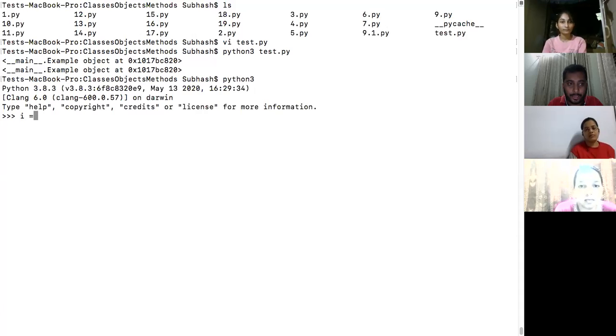Okay. So now i is equal to 6. Now I want to know the type of i. So what is the type of i? Of type int, class int. Correct? So i is of type class int.